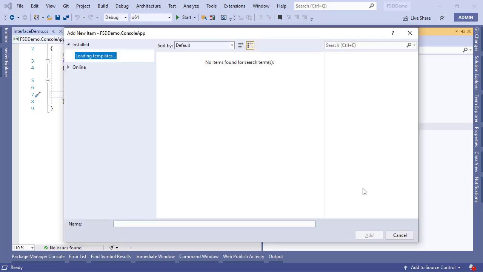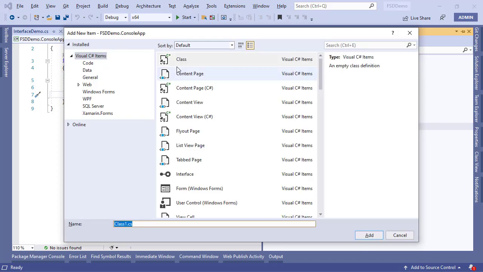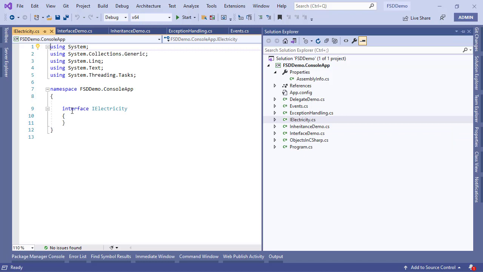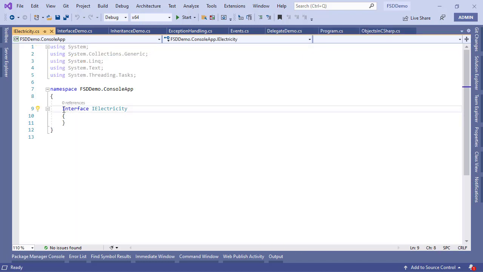So I'm going to add a new class, and this time I pressed Alt Shift and C. This pops up this menu, and then I'm going to call it IElectricity. I'm going to hit the add button. Right, notice that there's the interface keyword.